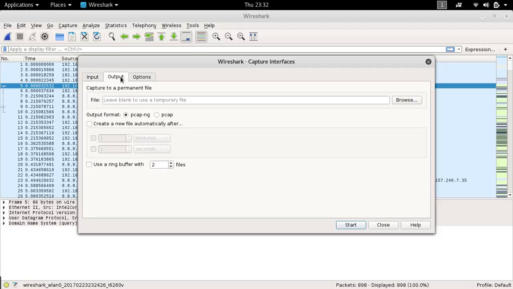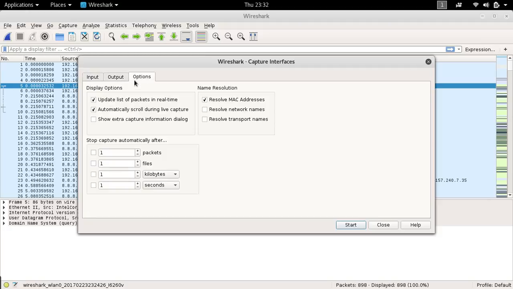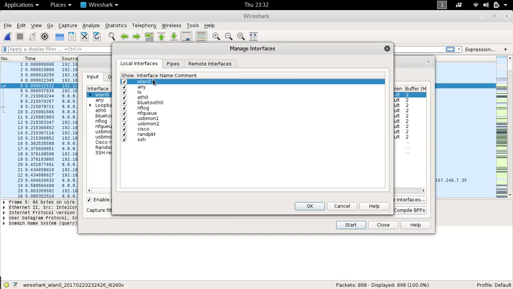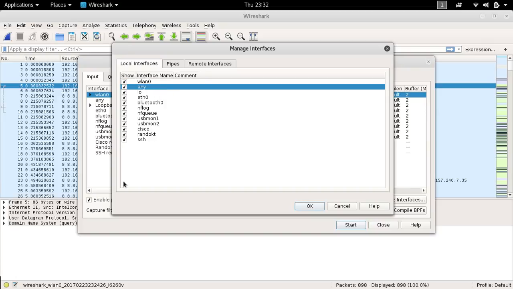There's also other options such as output and more options. I'm going to explain all of these later in the video tutorial. Let me just close this out. Just remember that you want to enable promiscuous mode, and you can manage interfaces. I'm just going to use the wireless area network because most people are connected to Wi-Fi these days, and I hardly see anyone using Ethernet cables.